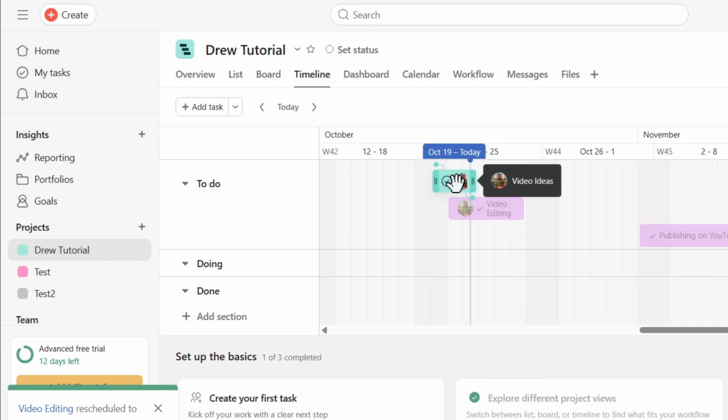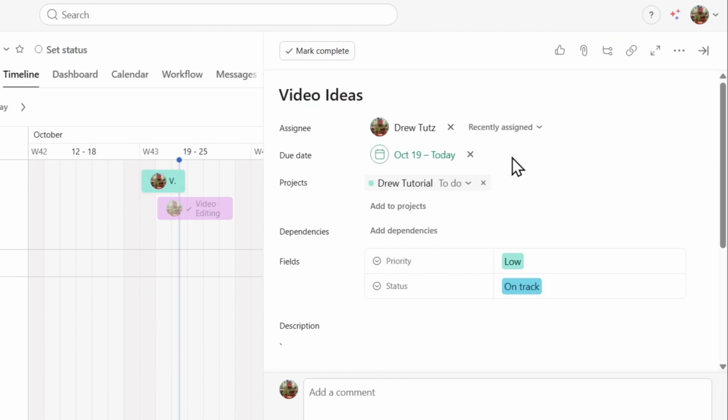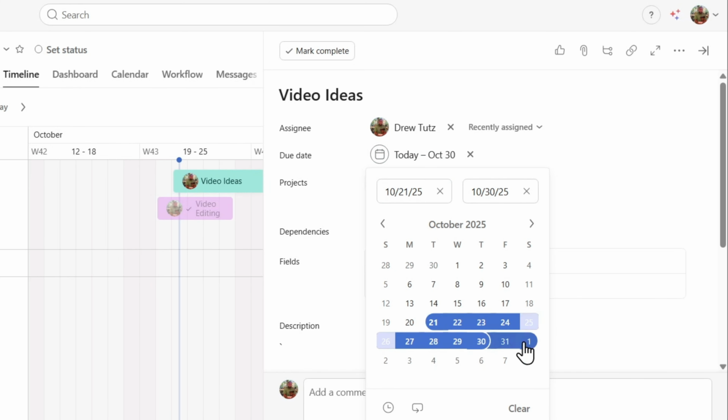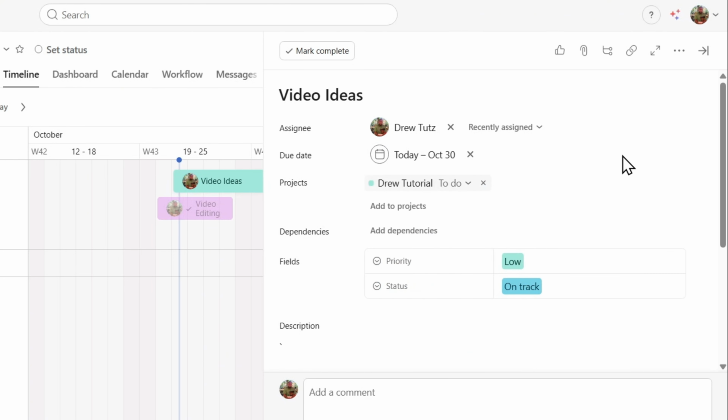Also, if you open up a task, you will find the due date as well. You can click there and you can just basically change the due date of that task, right? So that's how you can do it. Once you're done, you just basically need to click away and the due date changes on the task.